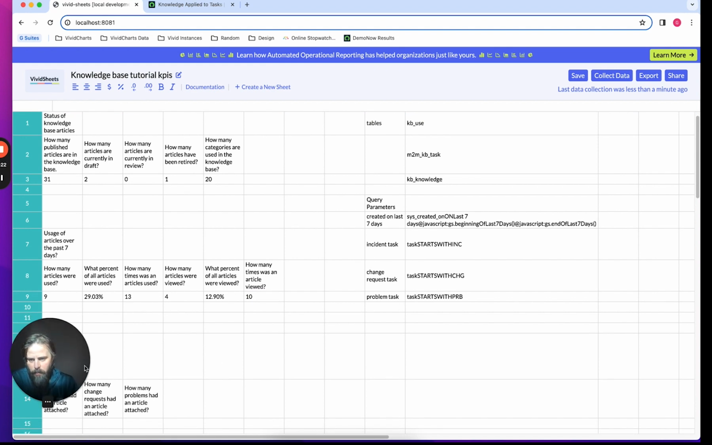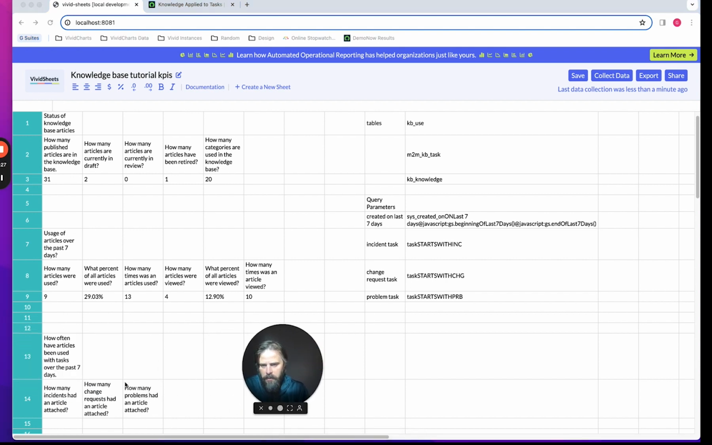Okay, moving on. We got one more set. What was the question here? How often have articles been used with tasks over the past 7 days? Let's make sure I did this right. Okay, so here I got used as true, and then I'm referencing J6, which is the last 7 days, because our KPI was 7 days. Okay, I got that.